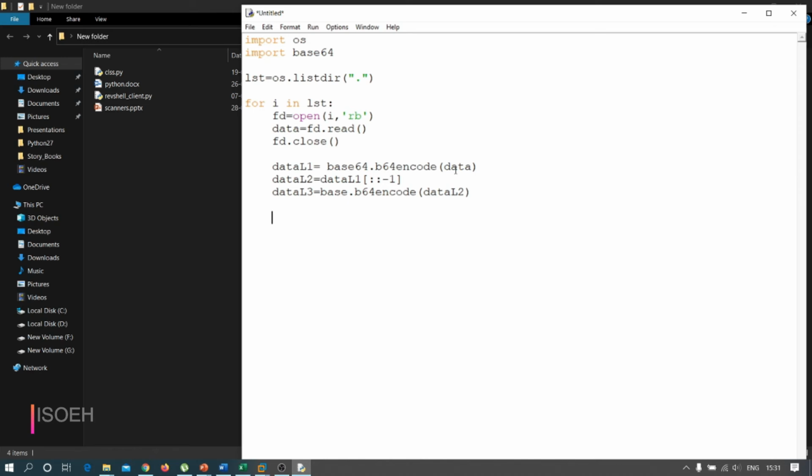Okay. Then again I have to open a new file. You can use any extension you want. I am going to use the extension .log. So i is the actual file name. I am creating a new variable called ni. I am going to use i plus .logged. So this is a simple name. Each and every file will change to .logged, like the first file, cls.py, will change to cls.py.logged.